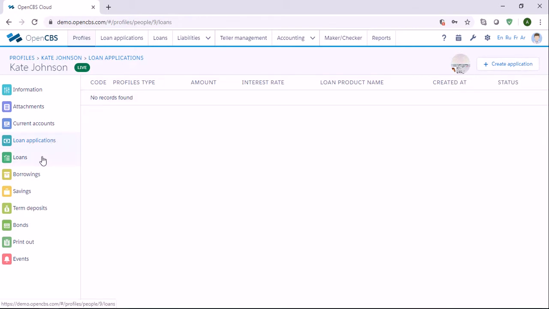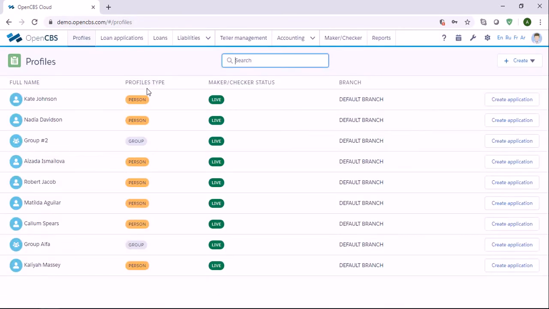In the loans, you can see all active and inactive loans, but now this customer is new and you can check it later. In the tab called Savings, you can see the savings accounts and create and open a savings account. And the same is in term deposits. You can view their term deposit accounts and create a new term deposit account for this customer. So now we have created an individual profile.